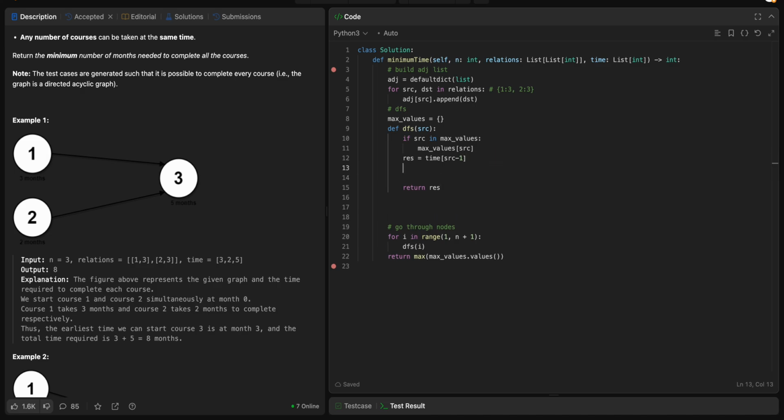So we want to go through the neighbors of the source, and then we want to update the result to the max of itself, which is the beginning source node time, and the time of the source, which is the original, added to the neighbor. After I write down all the code, I'm going to walk through it so it makes more sense.